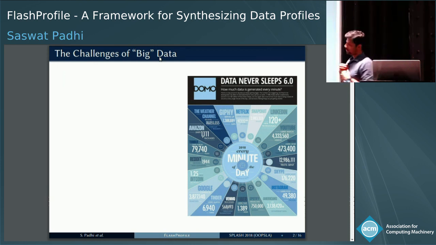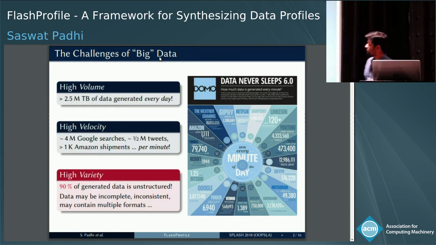So just to give you an idea of why data profiling is an important problem to work on, we have a ton of data coming in at high speed and with high volume. So we have a lot of data being generated, and if we want to think about automated analysis techniques for this data, the key challenge is the variety in the data. Most of this data is unstructured, 90% of it is unstructured, and the data sets are incomplete in multiple formats or they're inconsistent.